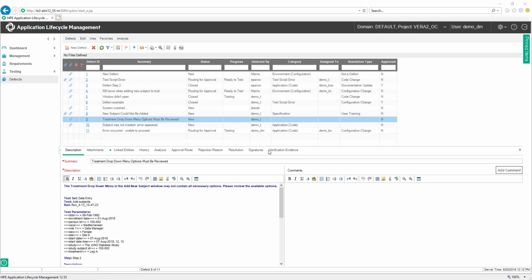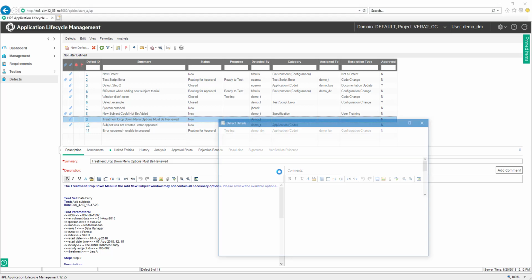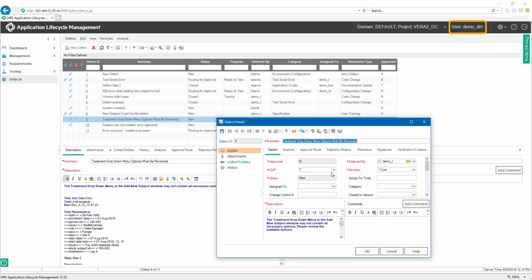Let's take a look at resolving a defect. Defect resolution can take on two different paths depending on the GXP value of the defect. Logged in as a defect manager, we'll start with a formal defect, or a defect with the GXP value of Y.